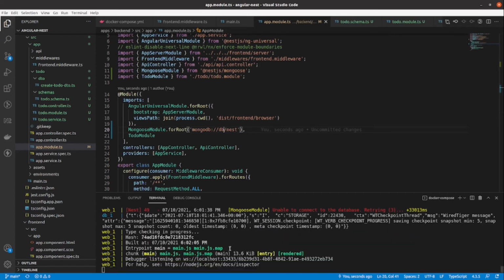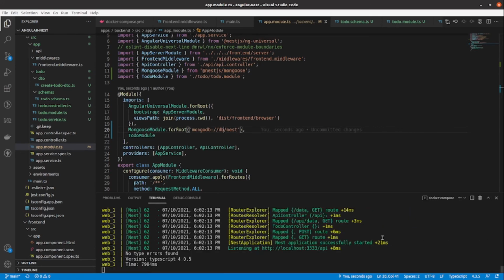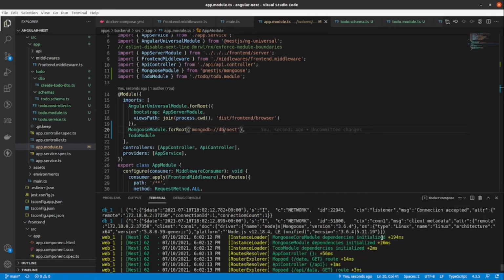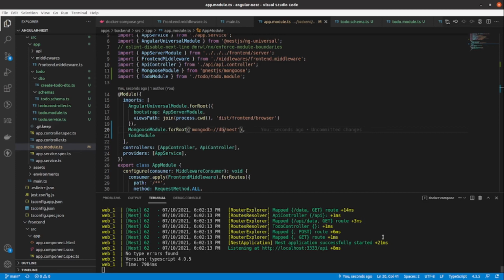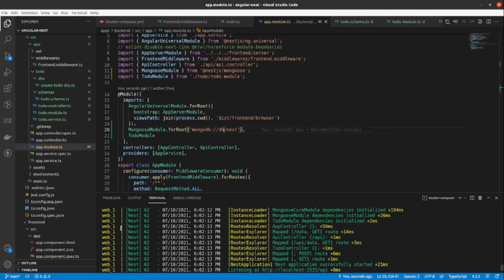Okay, is it picked up directly? Let's check if it's picked up directly, or if we have to rebuild our containers. Seems that it is working properly. So we have the database service that is launched, and then you have a web service that is launched for the NestJS server.